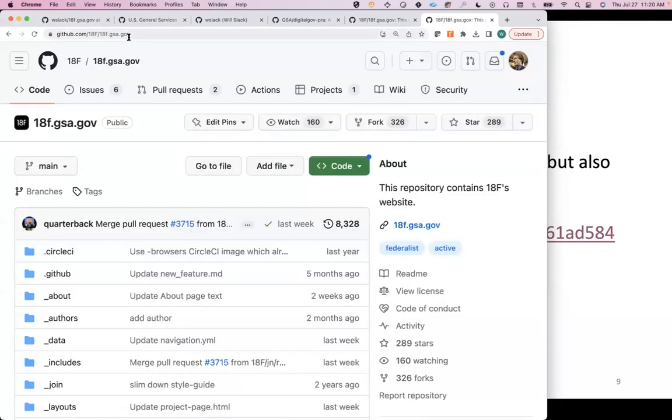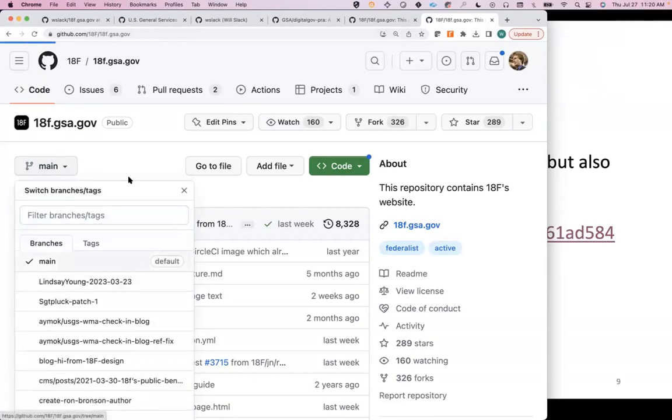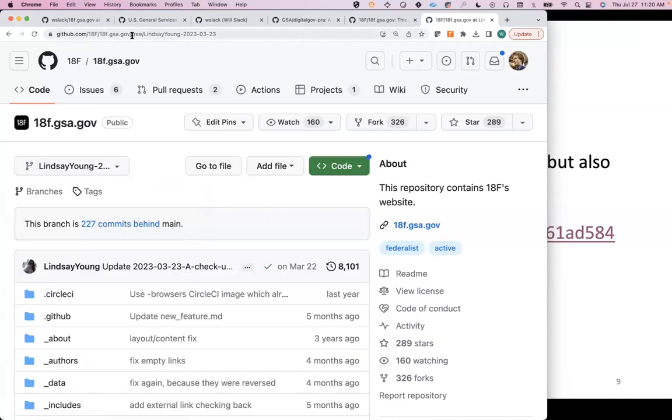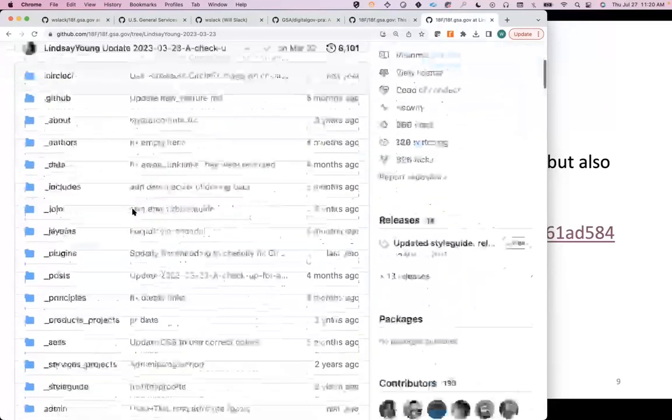And so when you're in the main branch, you don't see anything about the branch that you're in in the URL up here. But if we were to change branches, let's do that one more time. Now you'll see it says I'm in /tree/ and then the name of the branch that's up here. So that's how you know that you're not in the live version.